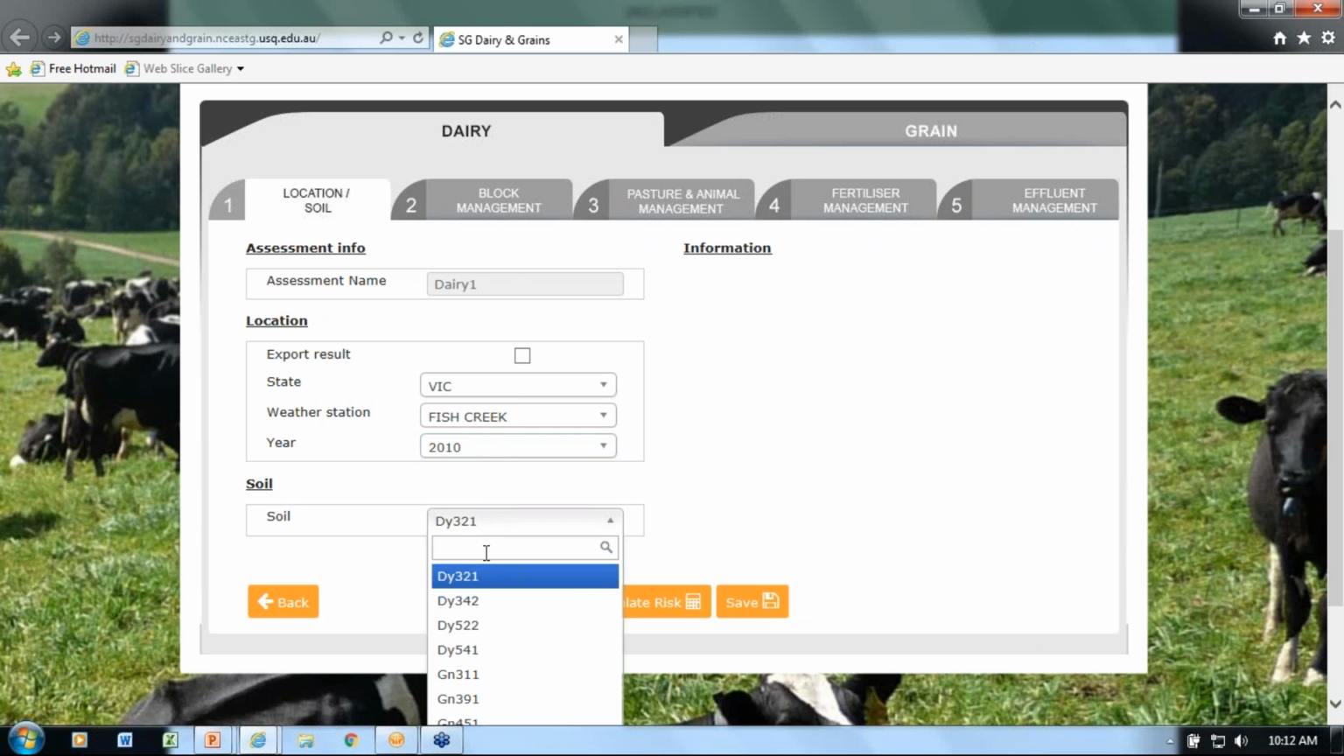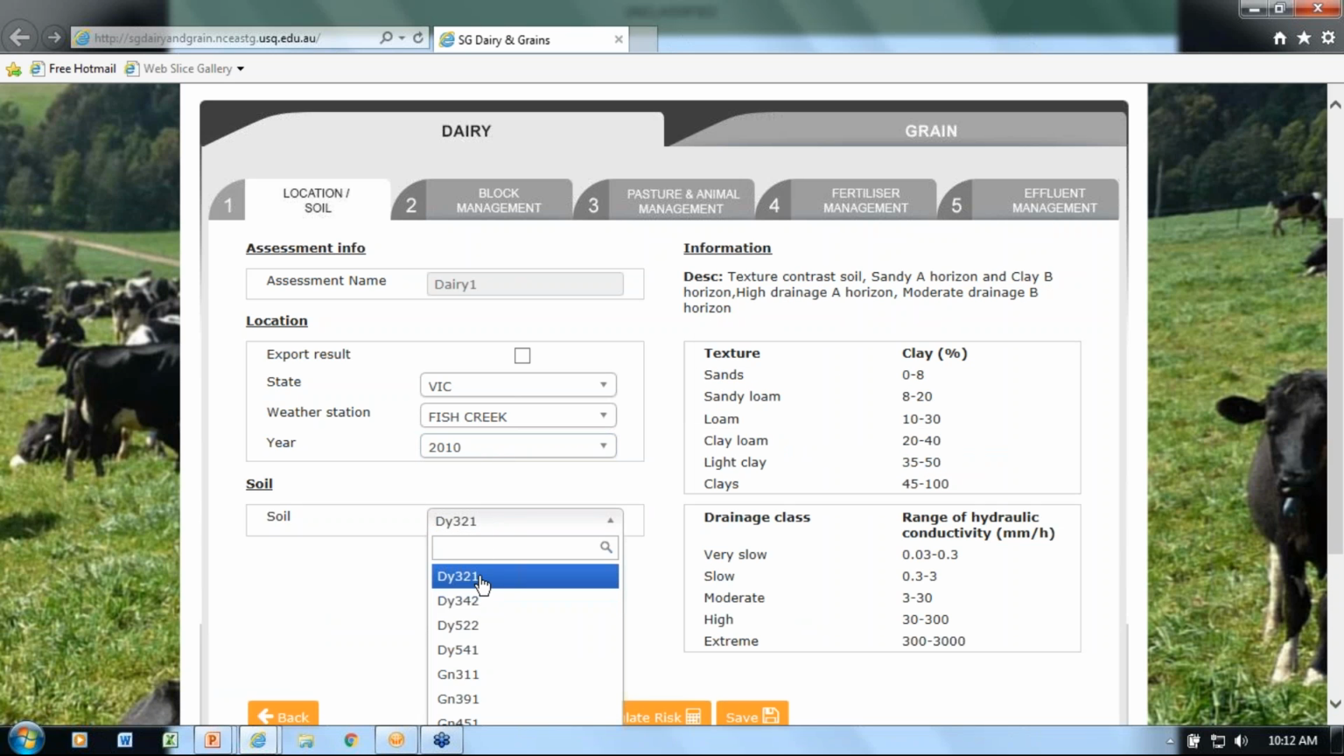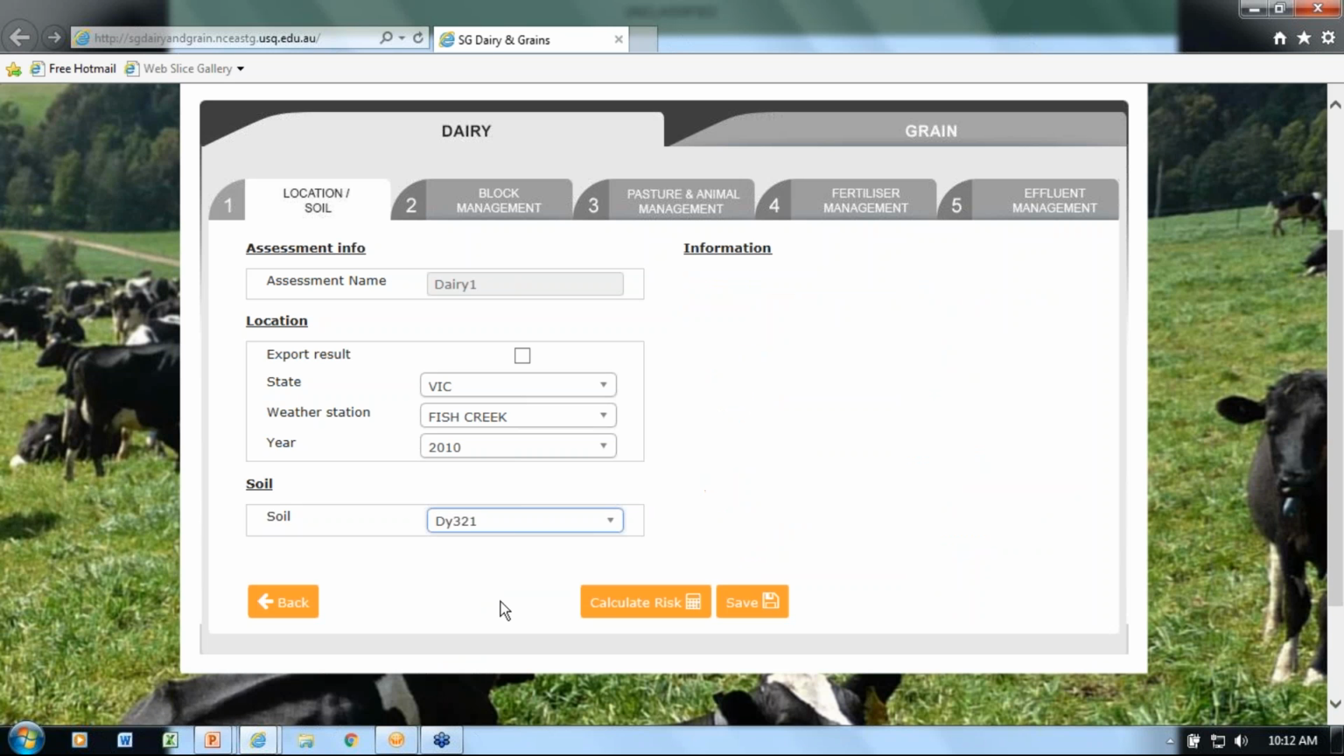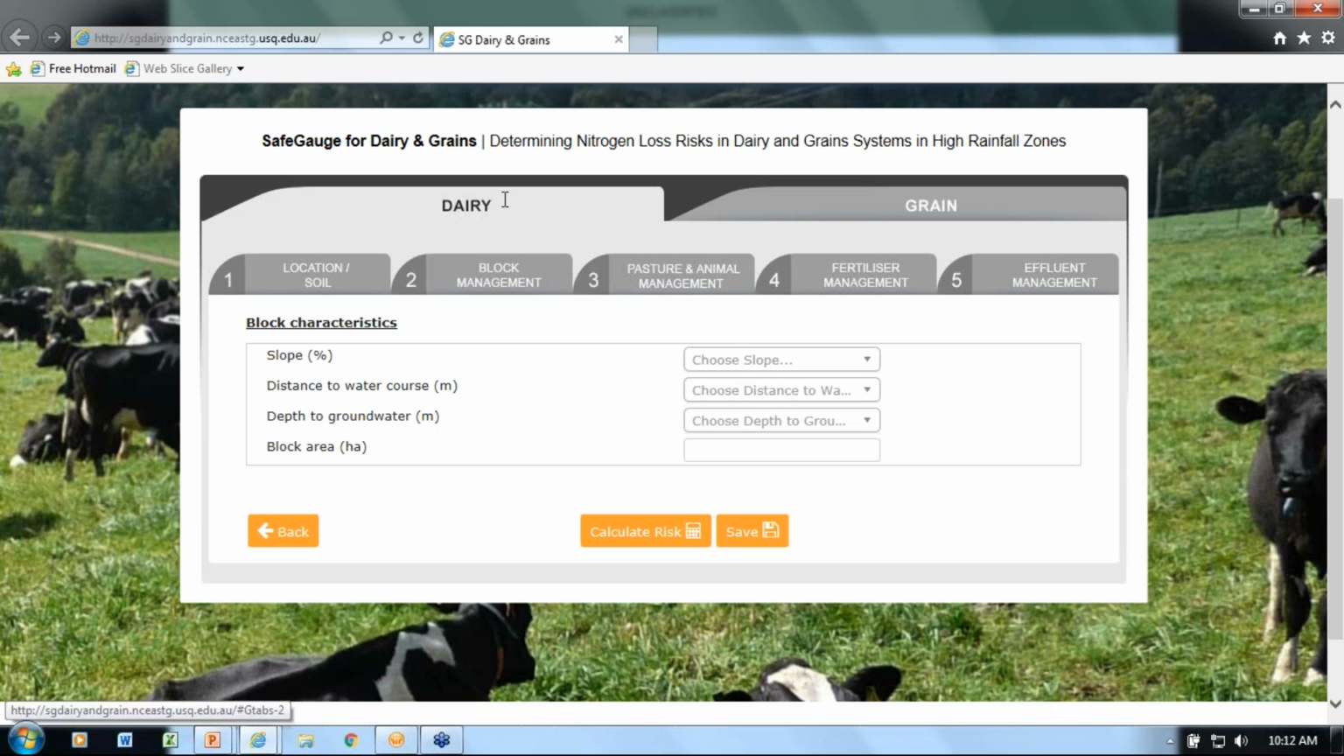Then the soil can also be selected. There are different soils that will be brought up in the drop-down menu. In this one, I'm selecting DY321. Again, on the right-hand side of the screen, you'll be able to see the basic characteristics of this particular soil. So you will know, based on the characteristics, which soil to choose. I'm choosing DY321.